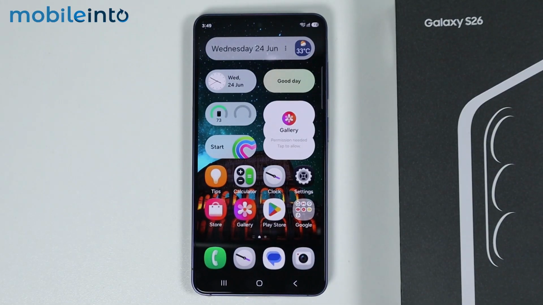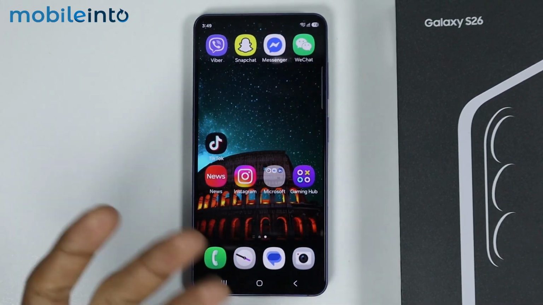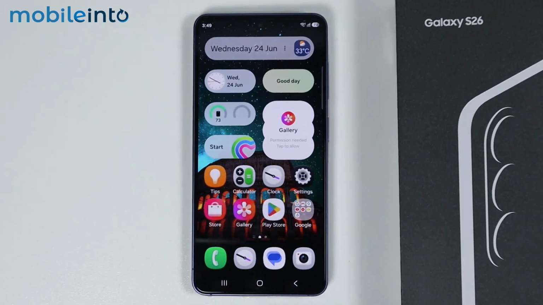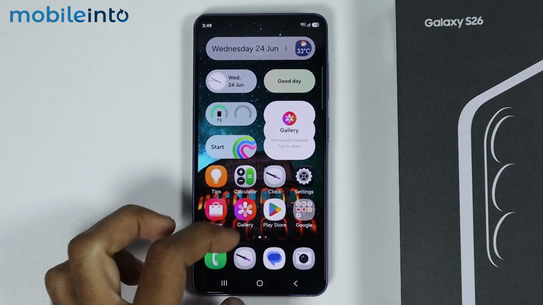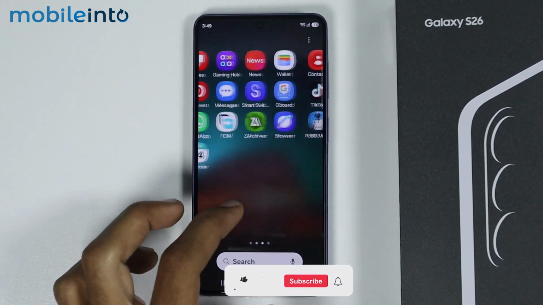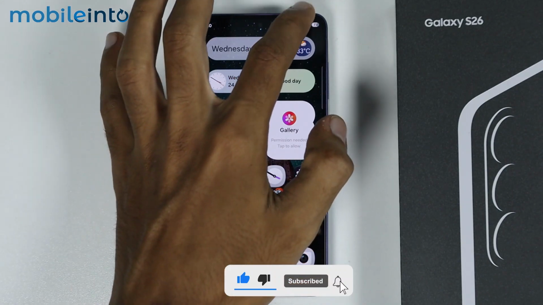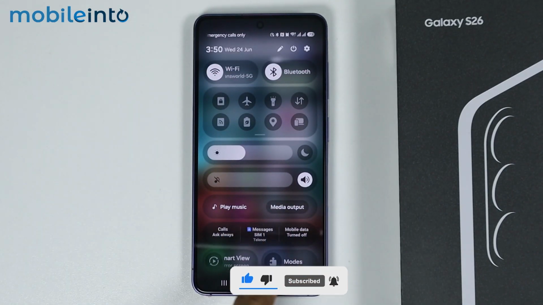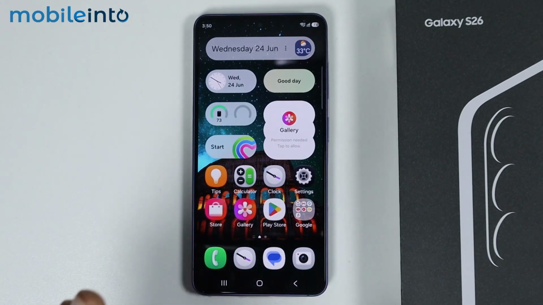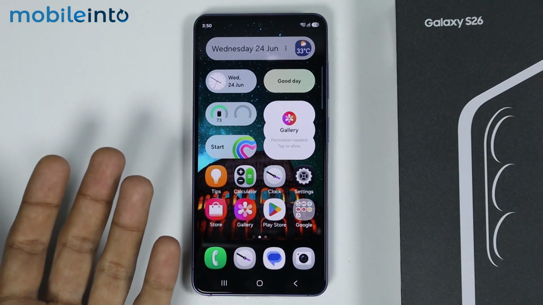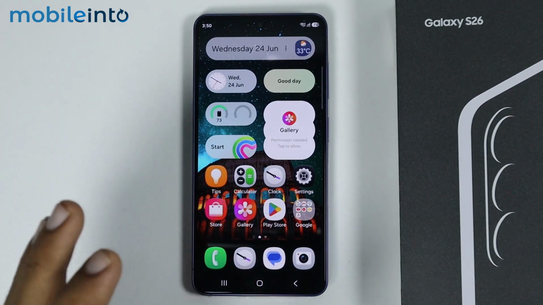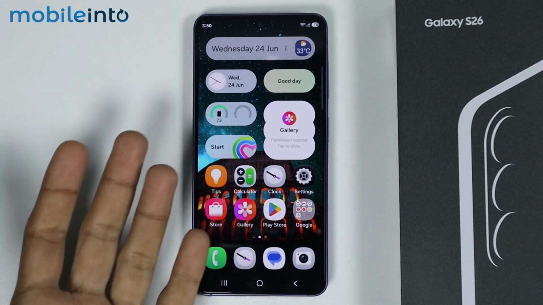In this video, I will show you how you can fix if your calls are disconnecting automatically on your Samsung Galaxy S26, S26 Plus, or the S26 Ultra. Now to fix this issue, first of all, just make sure that your Samsung phone is connected to the internet and also make sure that the internet connection is good. Now if you're in an area where the internet connection is weak, this can cause the calls to automatically disconnect.